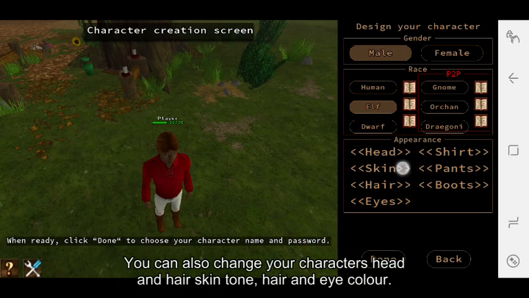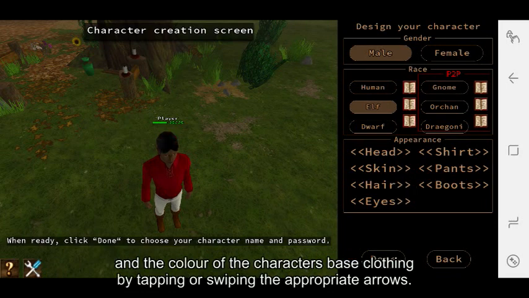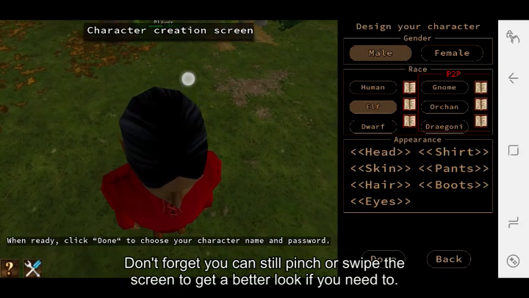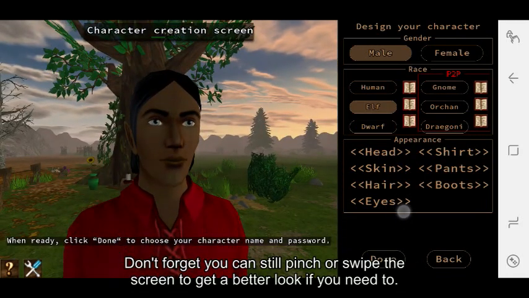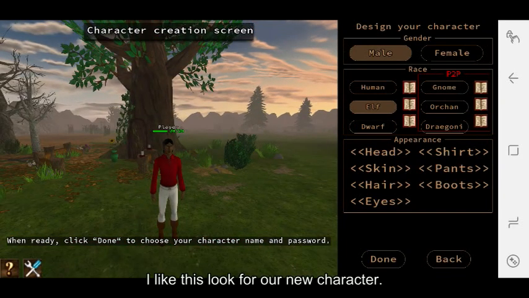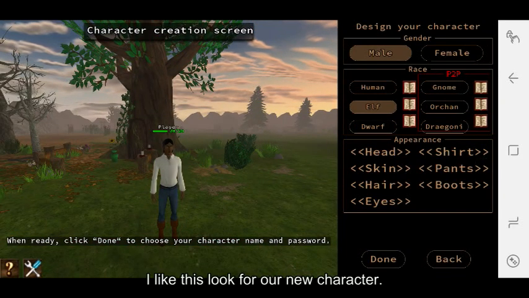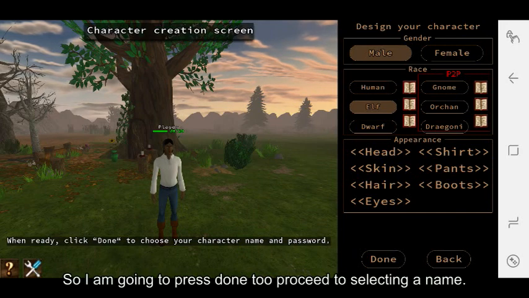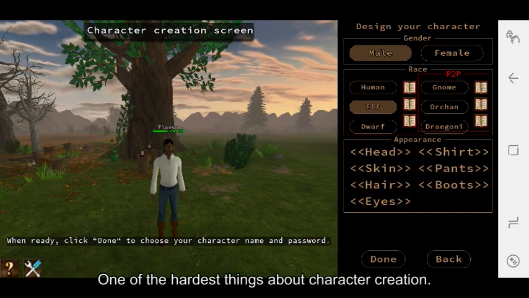You can also change your character's head and hair, skin tone, hair and eye colour, and the colour of the character's base clothing by tapping or swiping the appropriate arrows. Don't forget, you can still pinch or swipe the screen to get a better look if you need to. I like this look for our new character. So I'm going to press done and proceed to selecting a name.